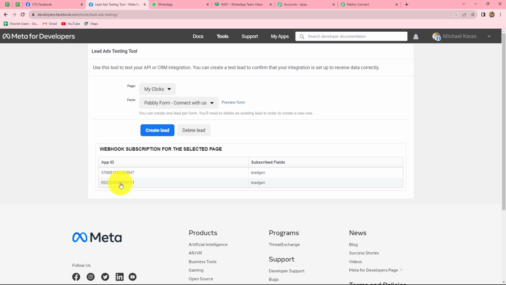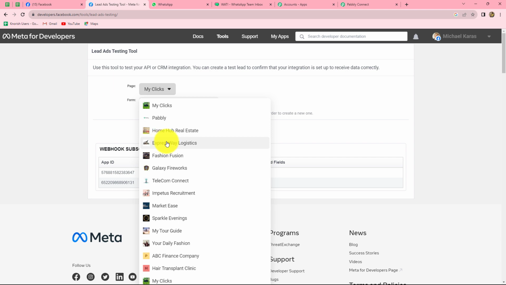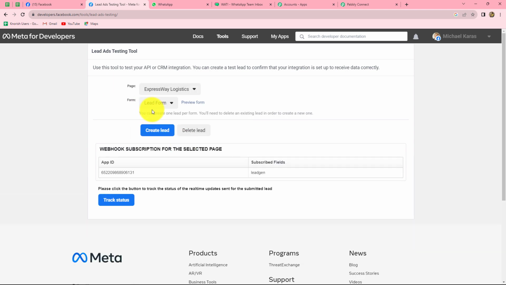Okay, so here what we are going to do, we will select the page first. So my page is Expressway Logistics, and now we can find that the form associated with this page is already selected. So we will click on preview form to submit it.